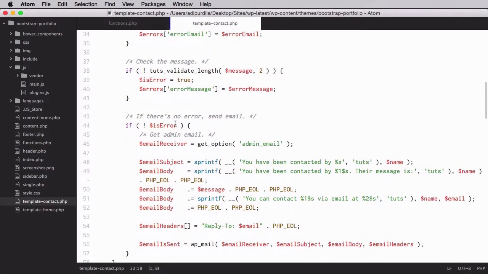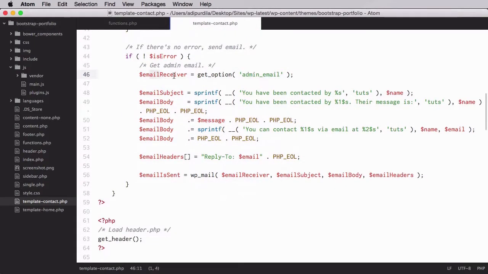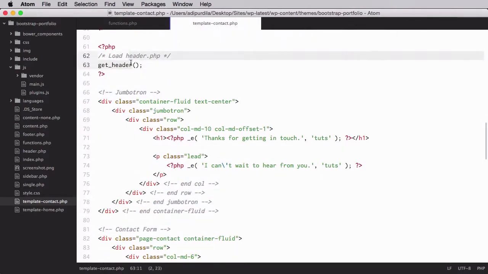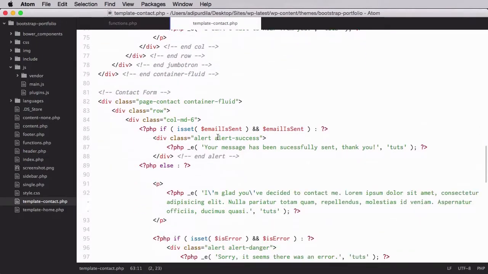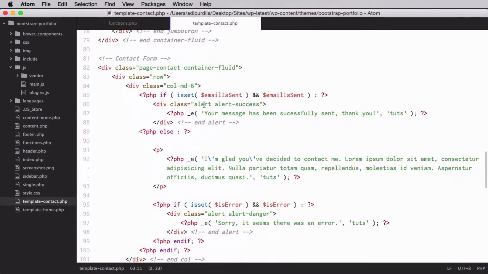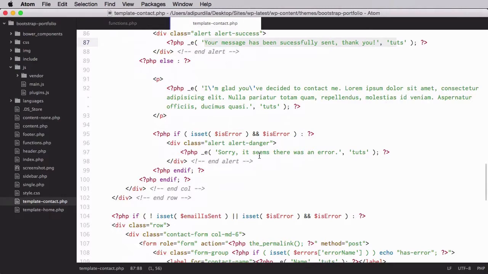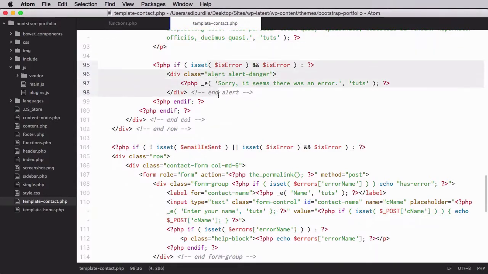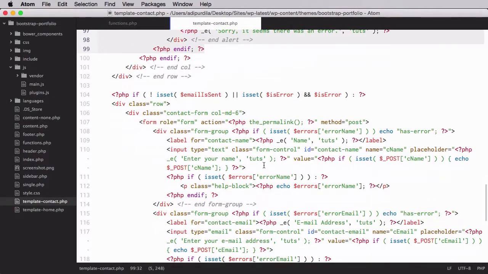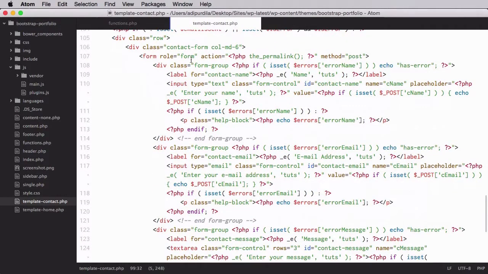And then if we don't have any errors, we set the email receiver, subject, body, and headers, and we send the email with the WP mail function. Now, the rest of the page is pretty simple. We load the header, we get the content, and then if email is sent, then we display that success message. Otherwise, we display the contact page content. If we have an error, we display the error, and then we display the form.